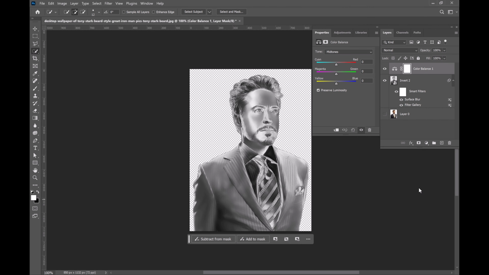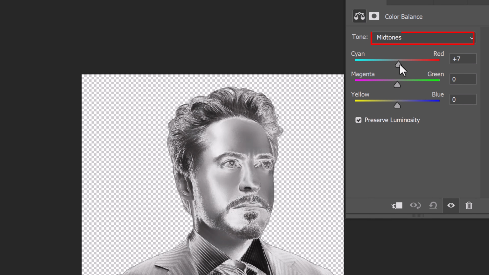Change the amount of red and yellow color as shown in the midtones group. Change the amount of red and yellow color as shown in the shadows group. Change the amount of red and yellow color as shown in the highlights group.